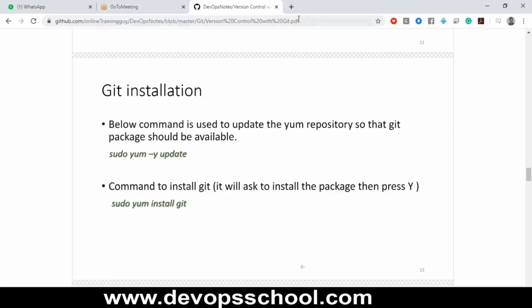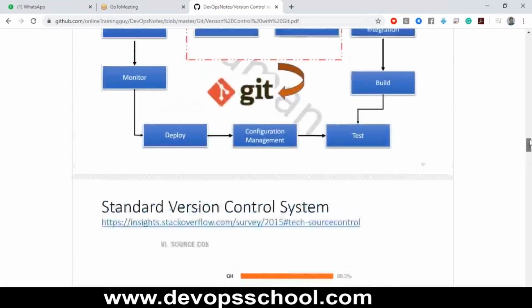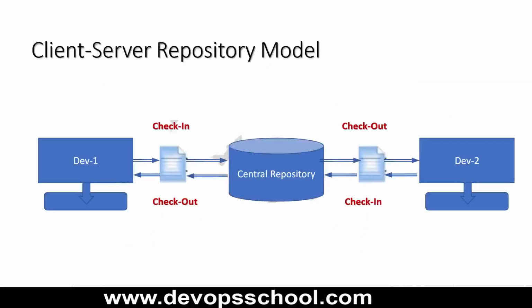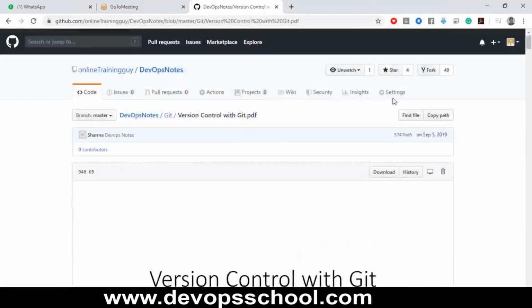So you need to go to the URL which I have shared with you, and you can click on fork. Once you click on fork, my notes will automatically come to you if you have a GitHub account.